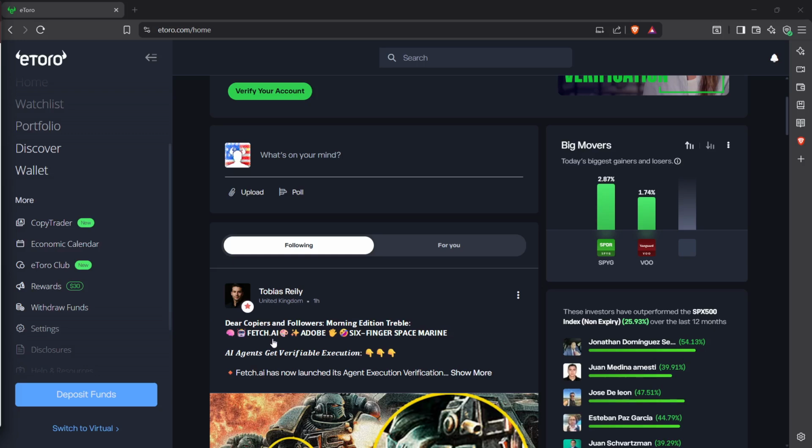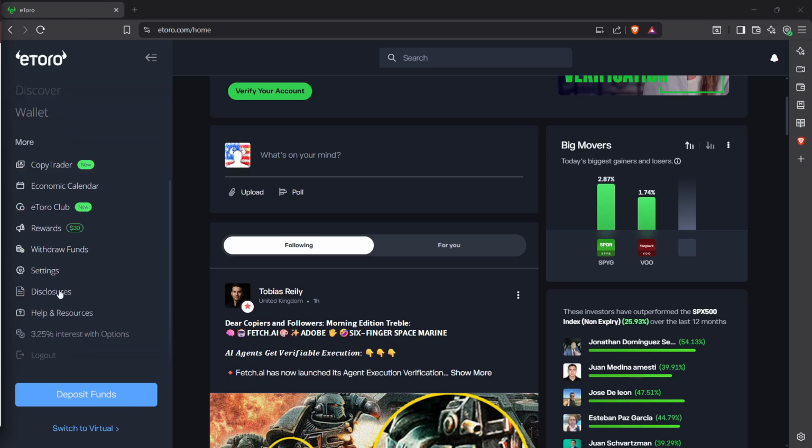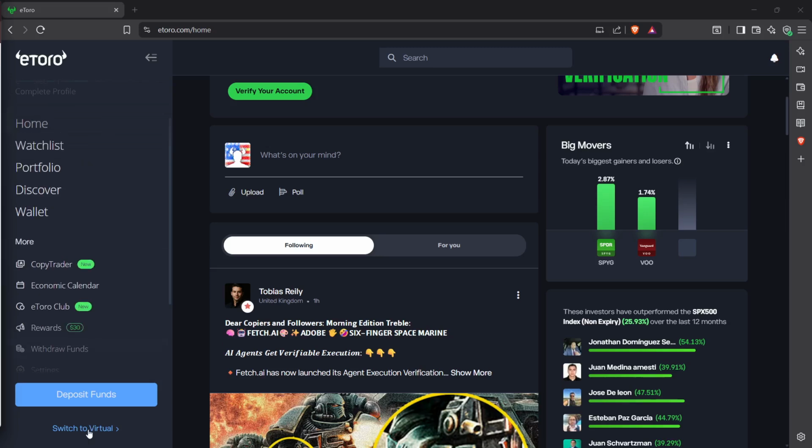Take your time to explore and learn. The virtual portfolio is a valuable tool, so use it to your advantage. Test different strategies, get comfortable with the interface, and develop your skills.